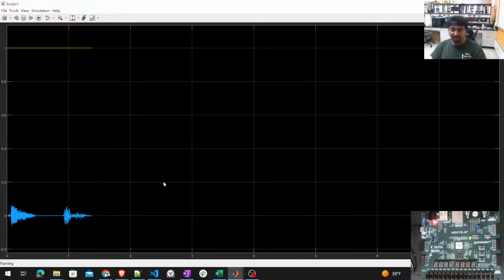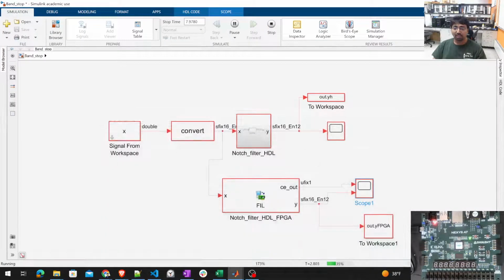So as you see, this is happening in real time. This is me saying Earth. This is me saying Earth. This is me saying Earth. After this is done, we will have our filtered signals from the FPGA, which will be saved in the YFPGA variable in the workspace. We are going to go to the workspace and analyze and compare it with our original signal.